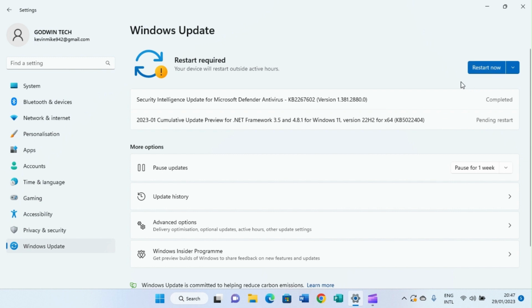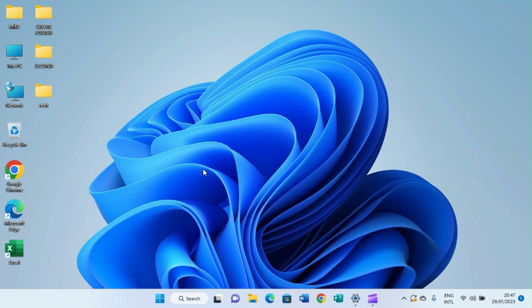Okay, sometimes the update may try to go on, but it fails. And what you see here is restart. Sorry, not restart. What you may see here is retry. So click on the retry button for the update to start afresh again, after which you restart your PC and the update is then installed on your computer. So these are just the few steps you need to take to install updates on your Windows 11 computer.